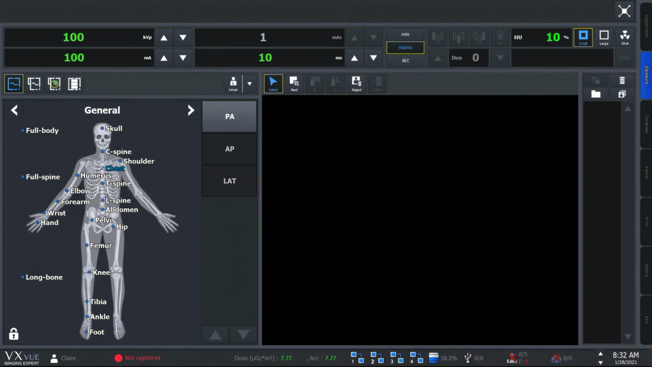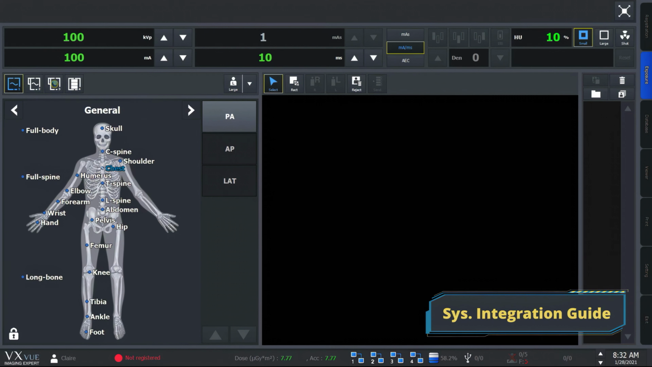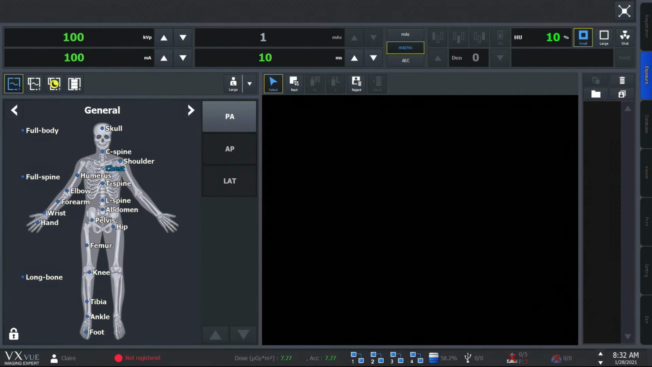VXvue can be integrated into various external devices such as generator, collimator, DAP, and other X-ray equipments. You can check the supported devices and the integration guides from our System Integration Guide for VXvue. When VXvue is integrated with the system, the UI changes depending on the system it's connected to.